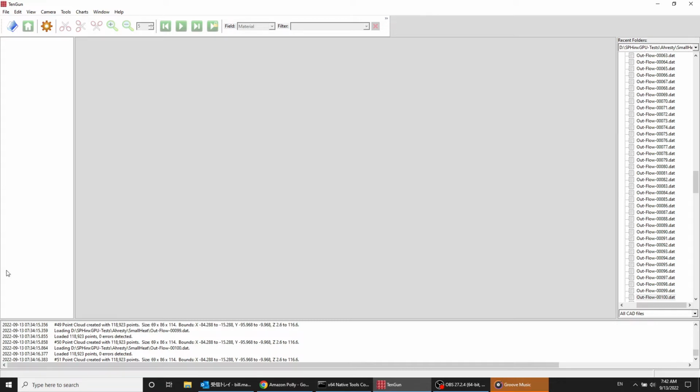1. Click the file icon in the toolbar. 2. From the File menu, open Data File item. 3. By pressing Ctrl-O. 4. Or selecting Files in the integrated file browser, which we'll cover as a separate topic.